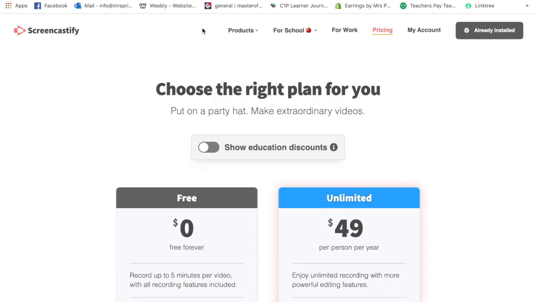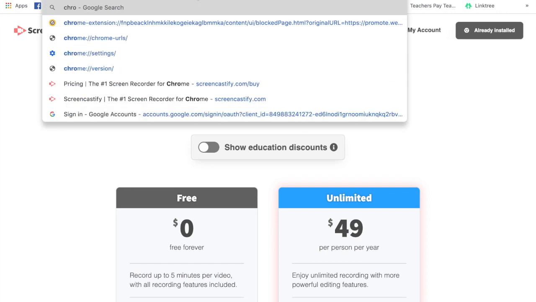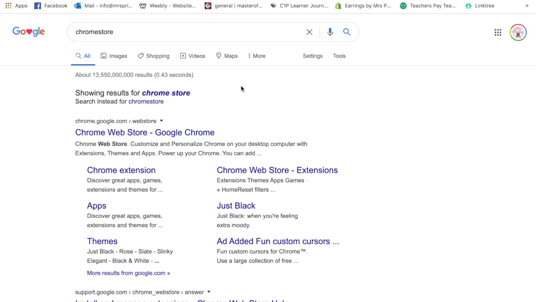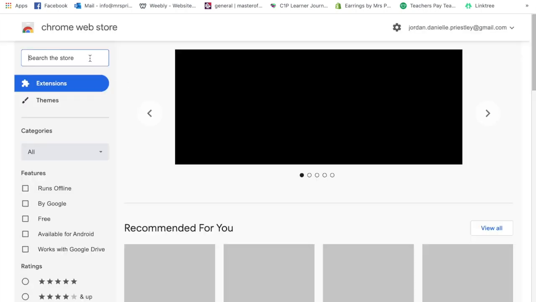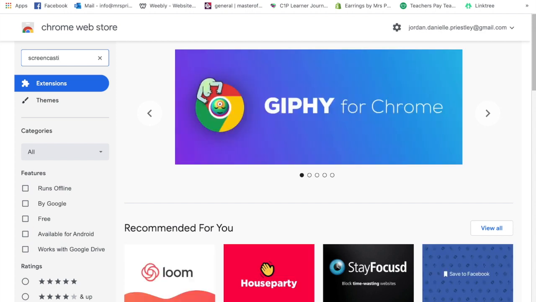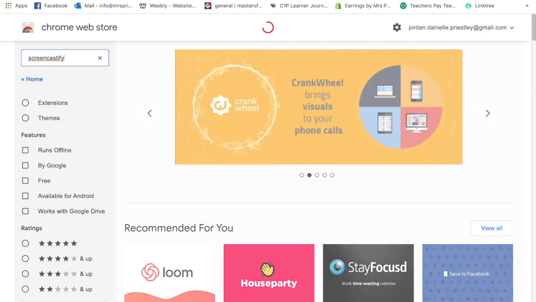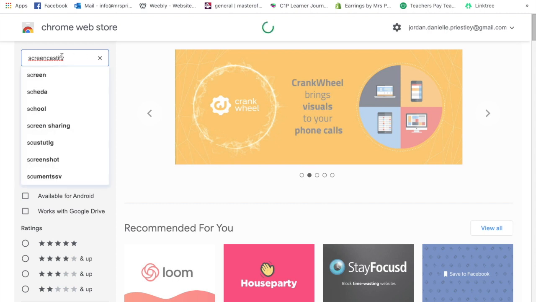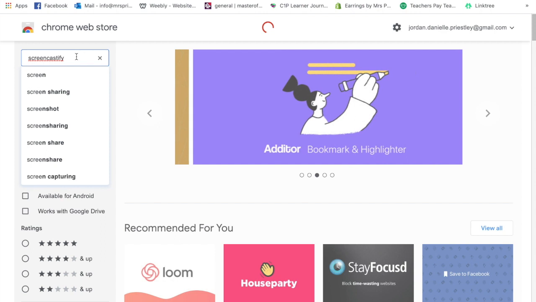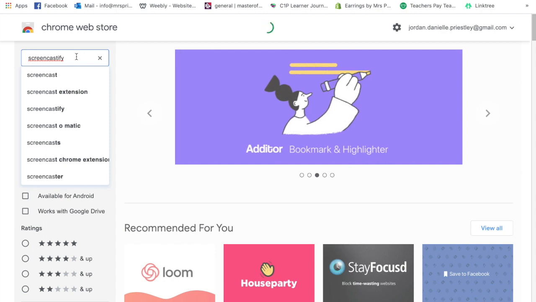So to be able to get it, you can go to the Chrome store. And when you come to the Chrome store, it's the Chrome web store, like the add-ons. You're going to type in Screencastify. I could have done it from the Screencastify website, but it was showing me that I have already installed it. So I'm going to show you this way of doing it as well if you can't access it through there. So you type in Screencastify and it will bring it up in your web store, when it takes its sweet time.